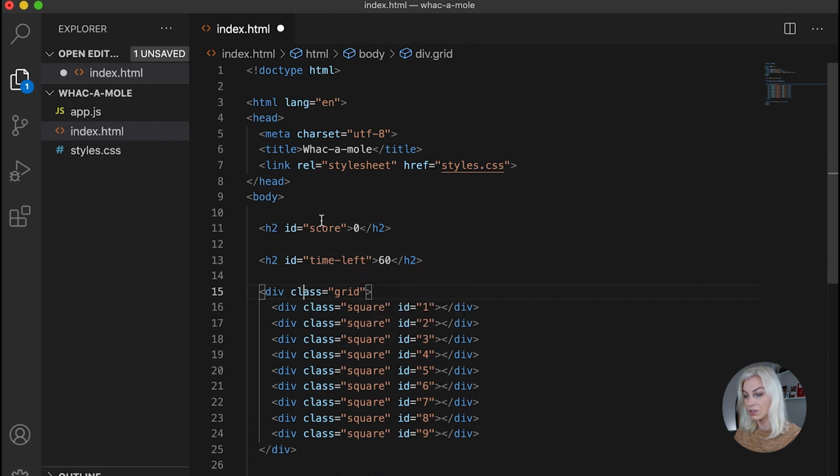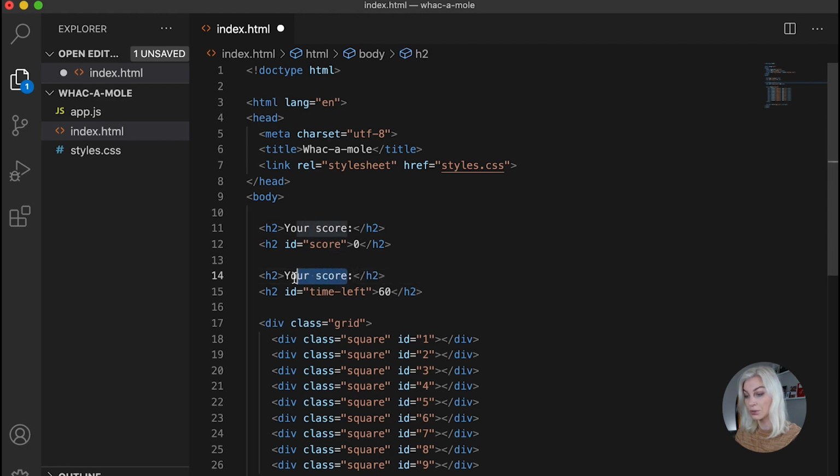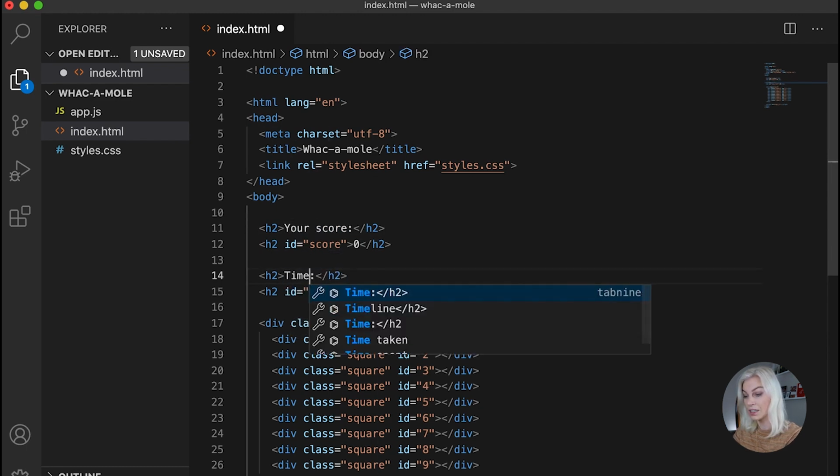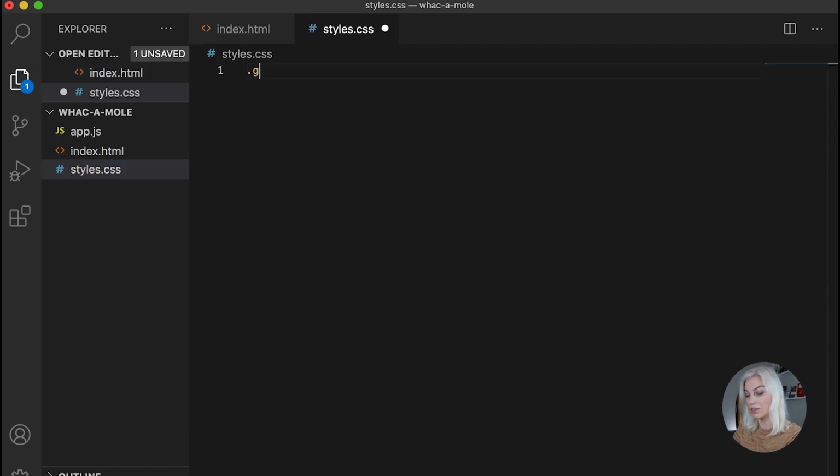And you know what? I'm also going to give them a label. So quite simply, I'm just going to make it really basic. Please style this better than the way I'm doing it right now. I just want to give you the sort of skeleton to make your own. So your score and then time left. Okay, this is looking good. Let's style it up so we can see it in our browser. So in here, I'm just going to pick out the grid.